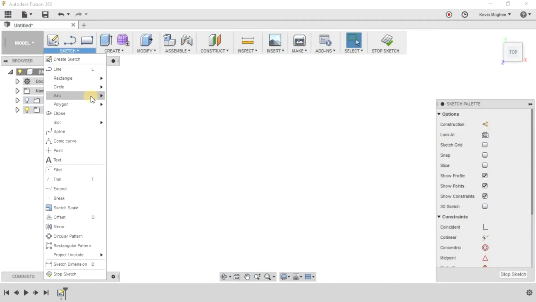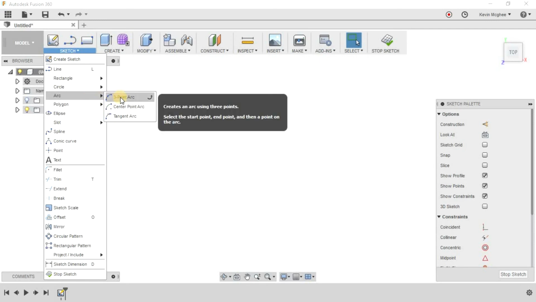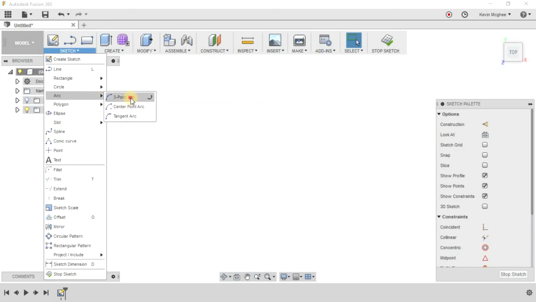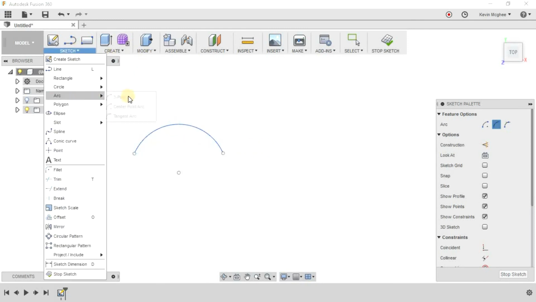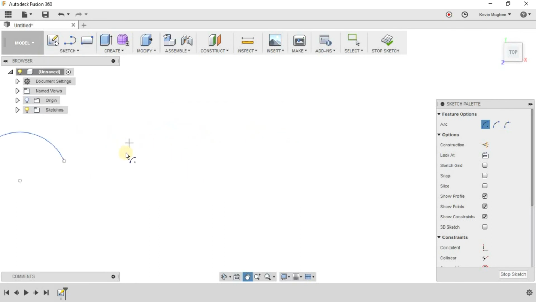Let's have a look at arcs. So there's 3 types of arcs: 3 points, center point, and tangent. So 3 points is exactly that, a start and an end point, and then you just shape it the way you want. Our next one, center point arc. You place a center, then you decide what the radius is going to be. We'll say 1 inch, and now it's locked to 1 inch. And what I can do is, if I place it here, I can then swoop it over, and I get an arc that's a radius of 1.